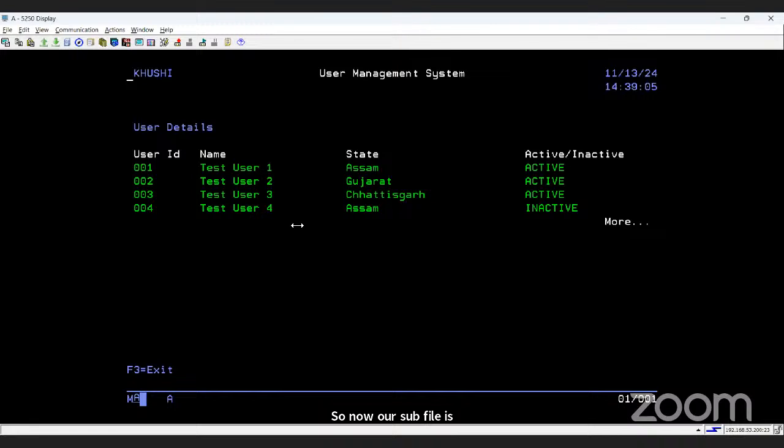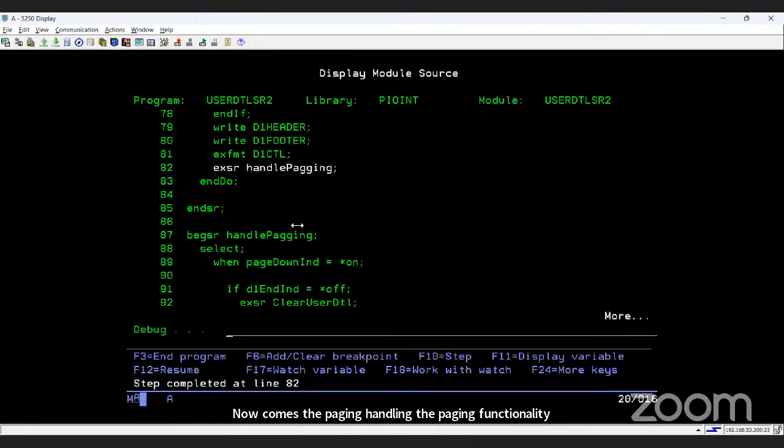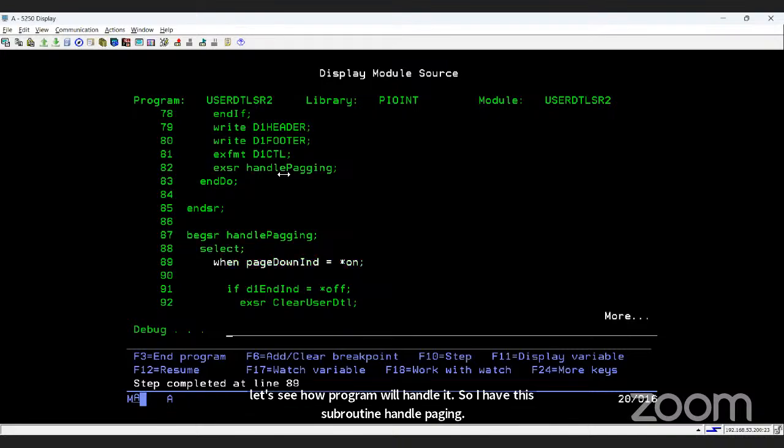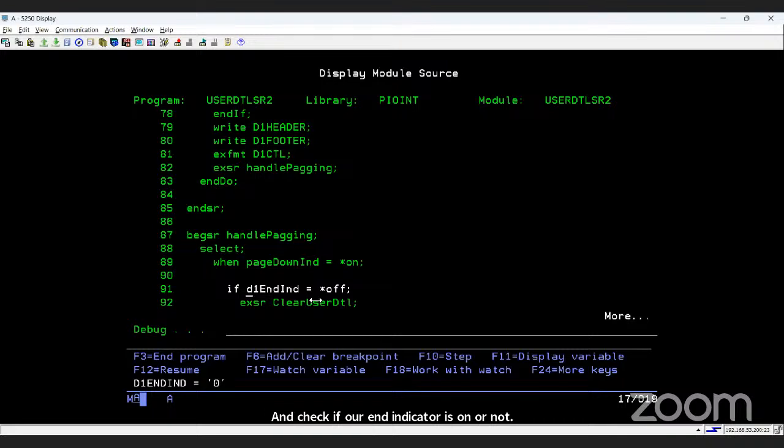Now comes the paging, handling the paging functionality. For example, now I am pressing the page down key. Let's see how the program will handle it. I have this subroutine, handle paging. In this, we have this condition to check whether the user has pressed the page down key or the page up key. Let's check the page down indicator. It is on, which means I have pressed the page down key right now. So the logic will go inside this condition and check if our end indicator is on or not. It is off right now.